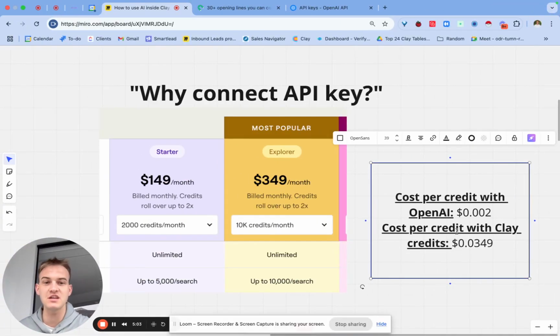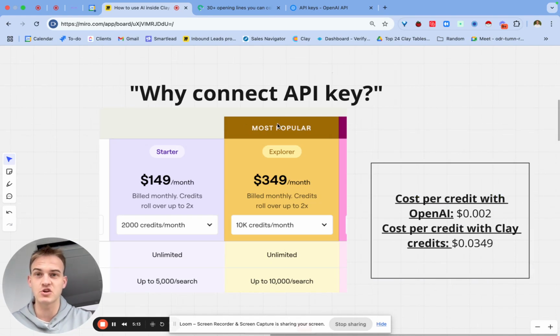Not to mention that these credits expire, the Clay credits expire, but these credits don't, because you just top up OpenAI with $50 and all of a sudden you can run rows for like a month, right? So this is why you should connect OpenAI, the OpenAI API key.